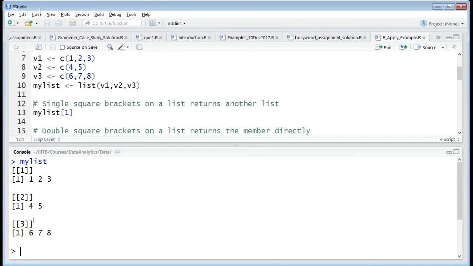This is a list which is comprised of 3 vectors. Hopefully you remember the difference between a vector and a list, right? One of the fundamental differences between a vector and a list is that a vector is homogeneous in nature, which means the data type of all the vector elements must be the same. Whereas a list is a heterogeneous data structure. In this particular example, I happen to have created a list with 3 separate vectors.